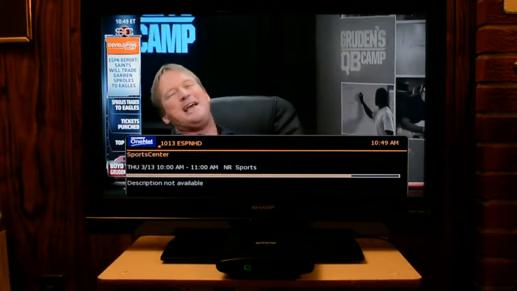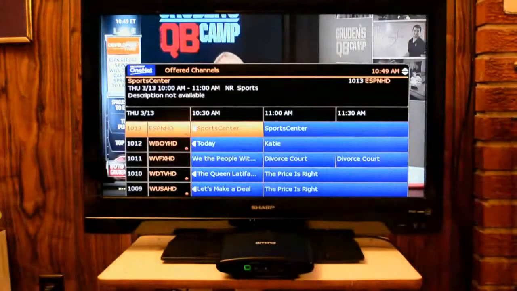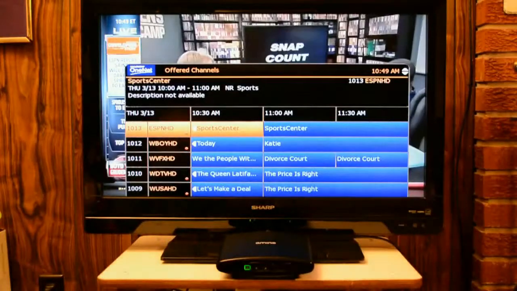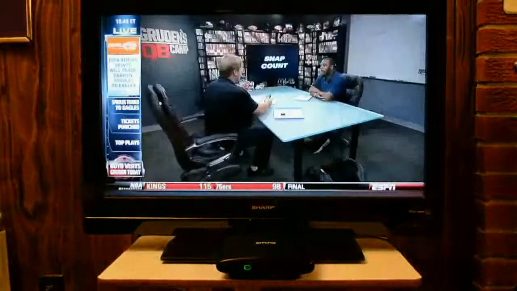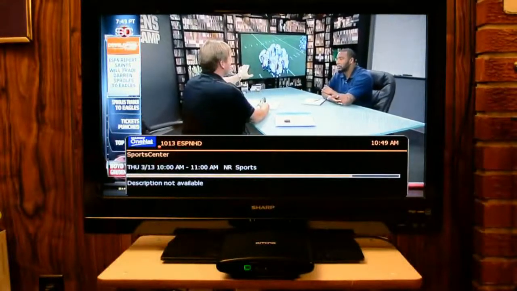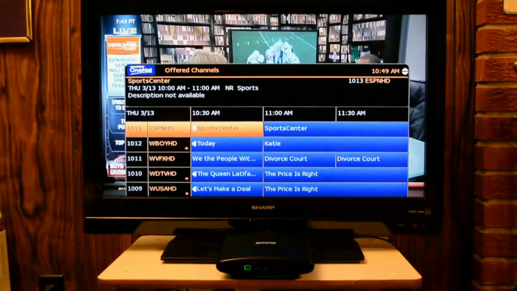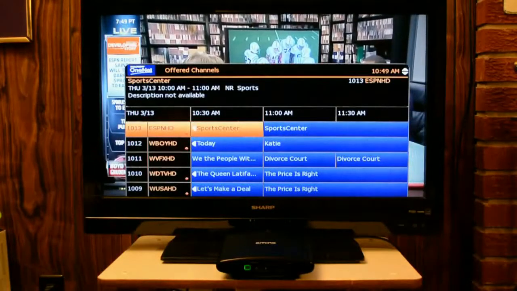So you can access the program guide by using the guide button. Once will bring up the mini guide, a second time will bring up the full guide, and I will X out of that. Or you can use the yellow button. Again, once brings up the mini guide, twice brings up the full guide, and there are two different ways that you can access the program guide.